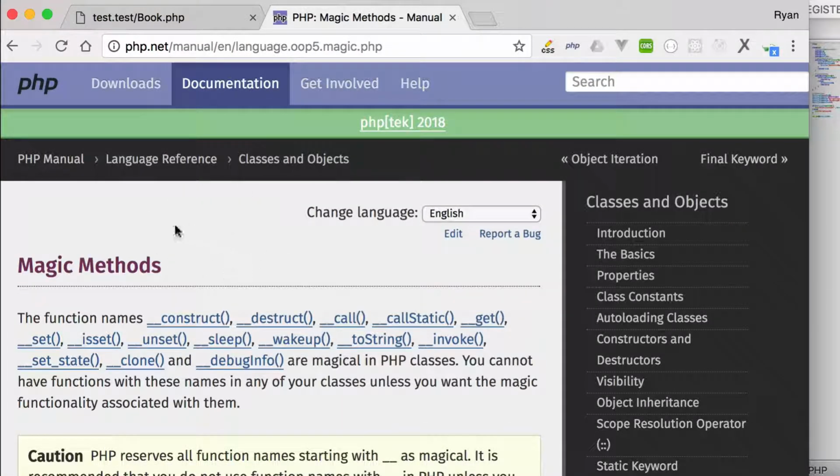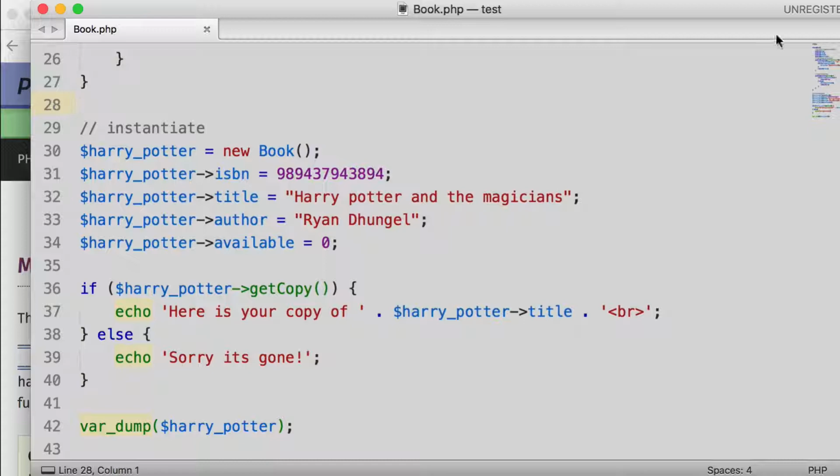As you can see, these are the magic methods available in PHP: construct, destruct, call, get, set. There are quite a lot of them, and toString and so on. We're going to cover a few of them, such as construct. It is one of the most popular ones, and you should know how to use construct. In fact, we're going to use that right away. So let's do that.